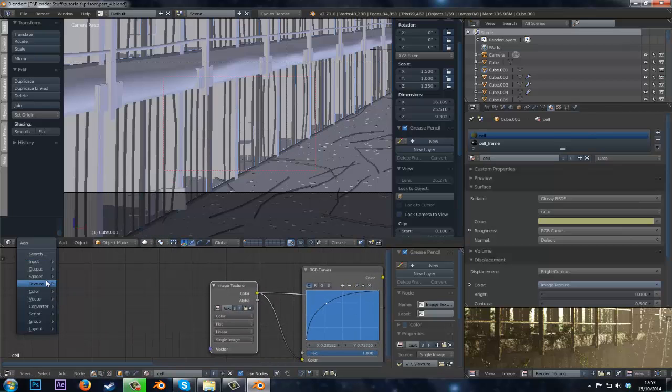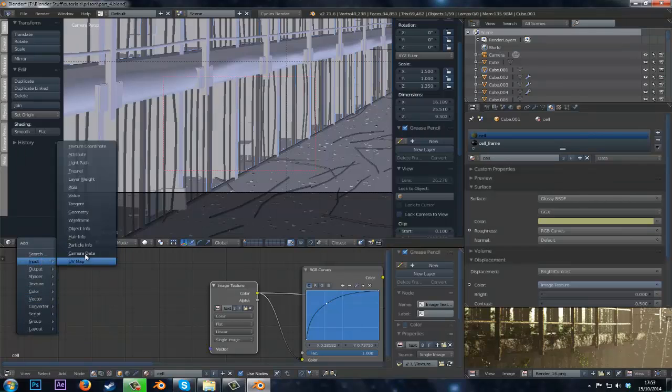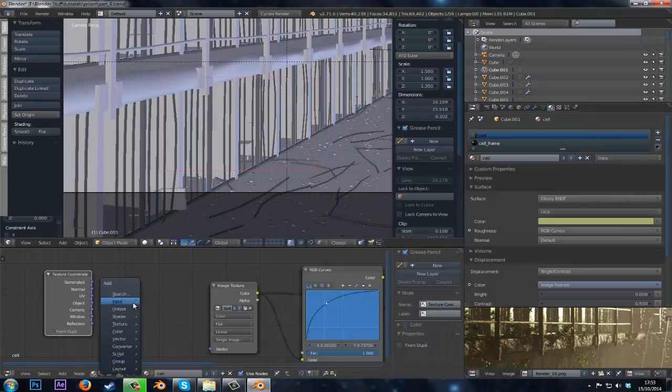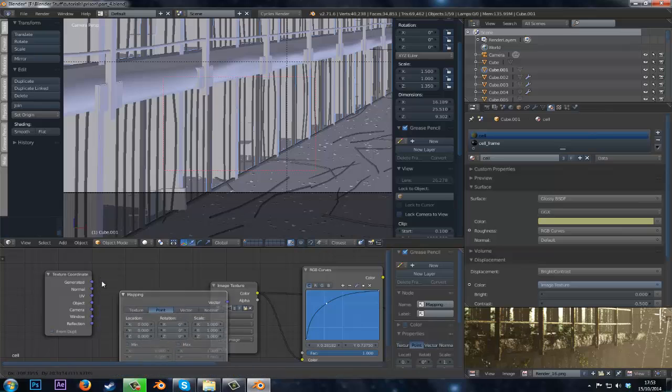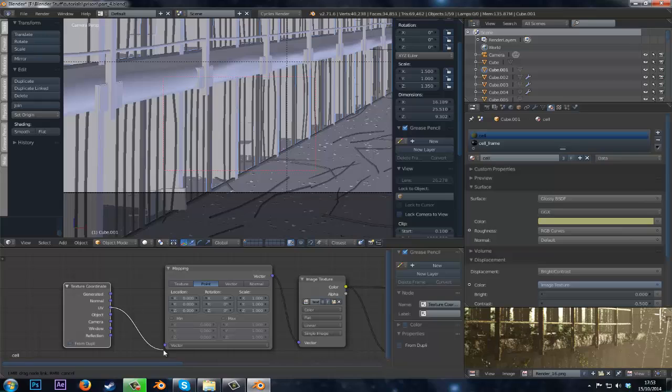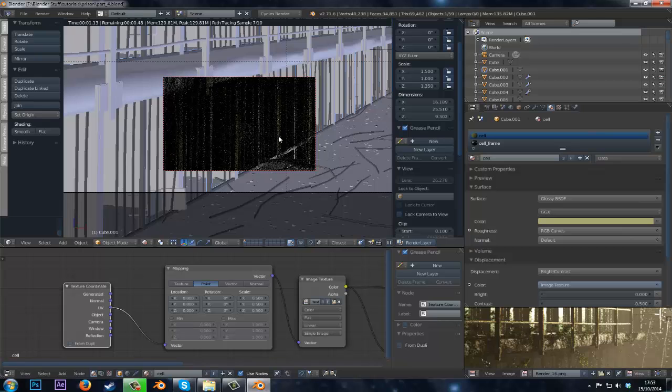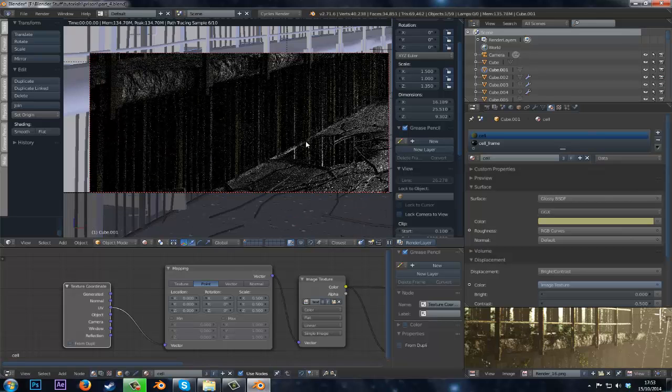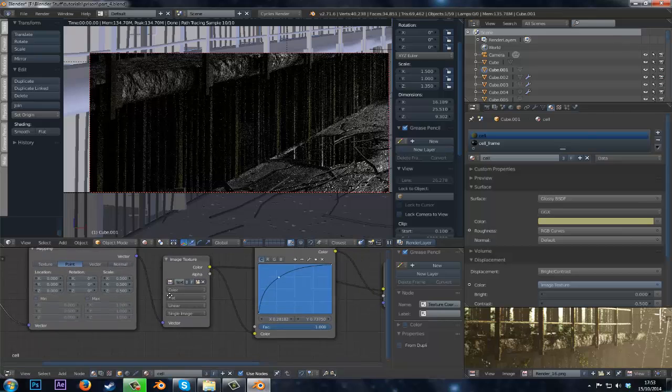Okay, if we go to input, texture coordinate, and then vector mapping, throw that down there, throw this in here. If we set the scale to 0.5 on all of these, then what that should do is just increase the size of the texture that's being used, and hopefully, yeah, the little bright spot's been removed, so that's good.